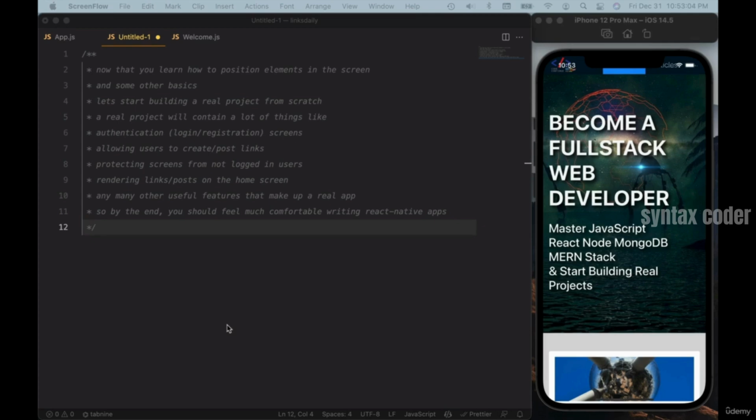And when we're doing that, you will learn almost all the fundamentals you will need to start your next big project with React Native. All right, so by the end, you should feel pretty comfortable writing any React apps. So without further ado, let's dive into building a real project. So the first thing I can think of when we think about building any project is having a login and registration system, right? So we will start with creating a sign-in and sign-up screen.